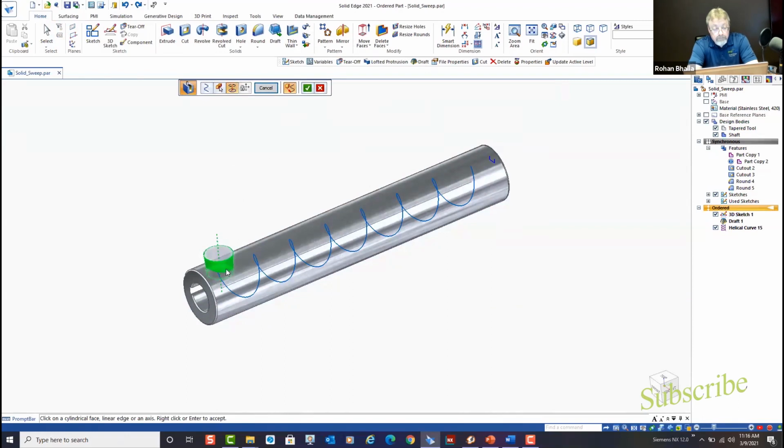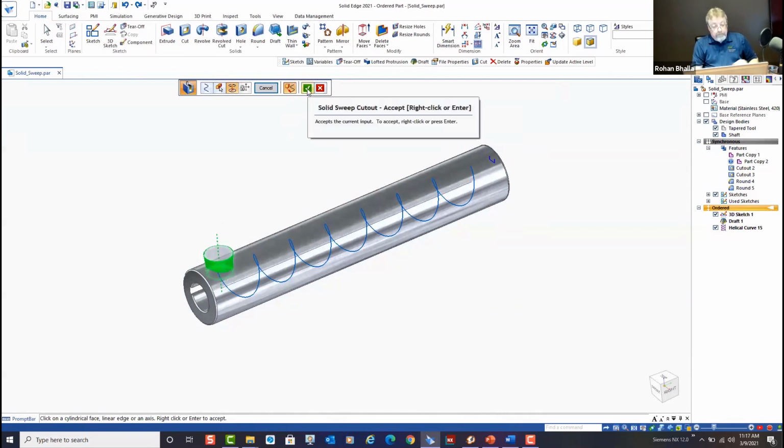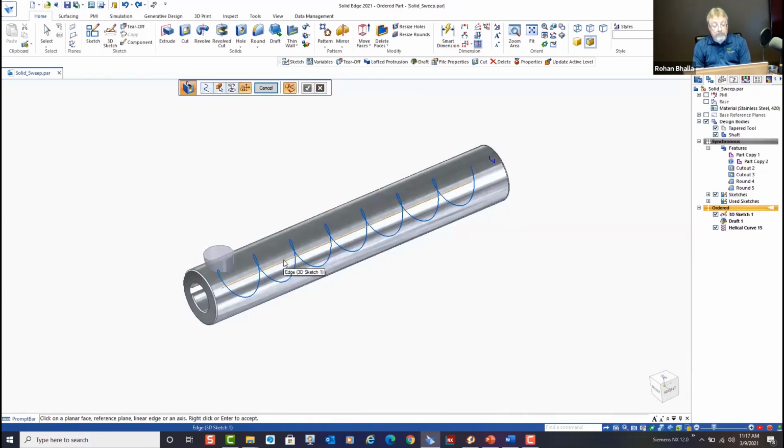You'll notice because I was using a cylindrical or conical shaped tool, it automatically defined the center axis for me. So I'm going to accept that. And now it wants me to lock the direction of the sweep. So I'm going to use this center line here to do that. We'll accept that. And then it'll generate the feature for us. The time it takes to generate depends on the complexity of the tool and the path.